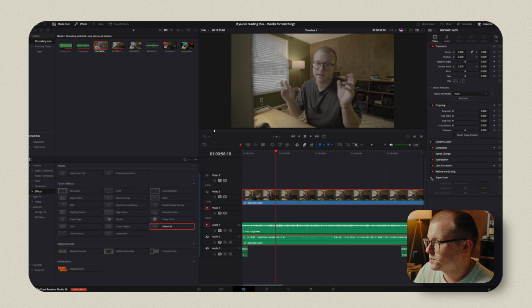And then you've also got super scale, which is going to upscale your image, which is pretty insane. Do a little noise reduction and some sharpness, which you'll find I'm a pretty basic editor when it comes to DaVinci. I don't use every single thing they make. I use the bare bones and a little bit more, and that's pretty much it. Smart Reframe, I believe, is a paid effect, as well as some of these other ones.